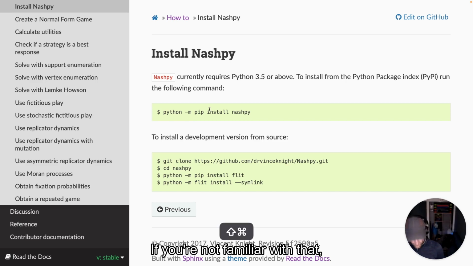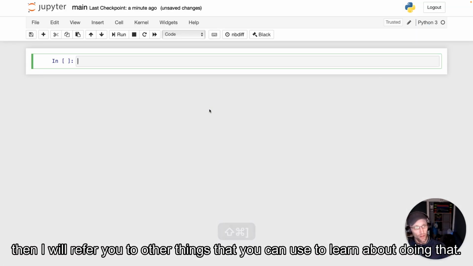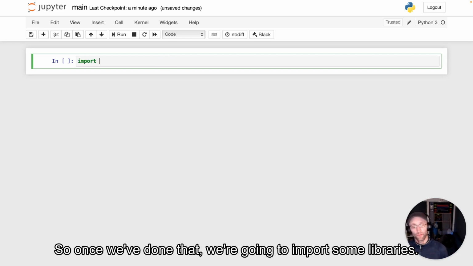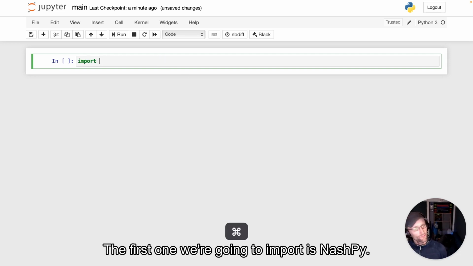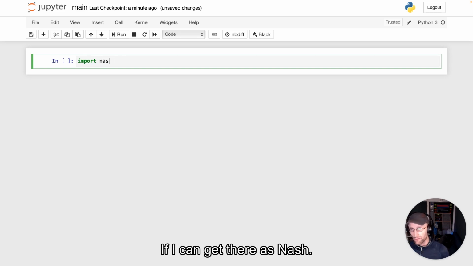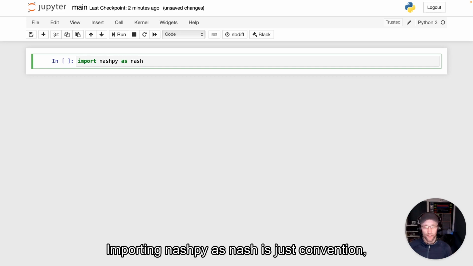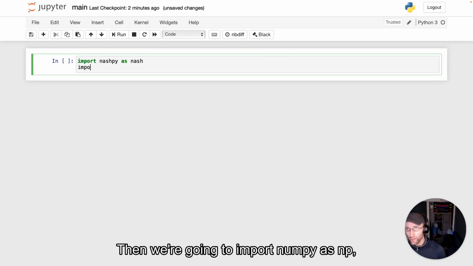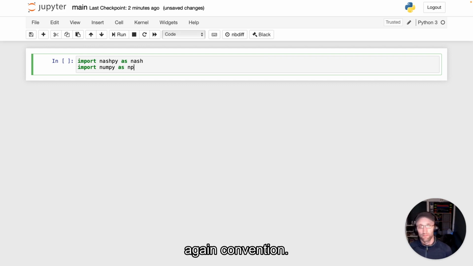If you're not familiar with that, then I will refer you to other things that you can use to learn about doing that. Once we've done that, we're going to import some libraries. The first one we're going to import is Nashpy, as nash. Importing Nashpy as nash is just convention. You don't have to do that. And then we're going to import NumPy as np, again, convention.